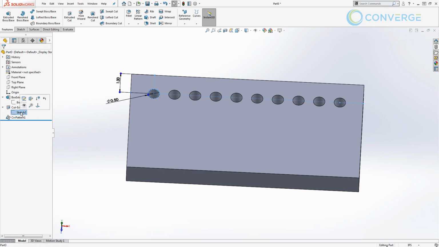And again, it's a good idea to rename everything while it's fresh in your mind. So we're going to call this hole ref sketch. And we'll call cut extrude 1 hole cut, or hole extrude, or whatever you want to call it. And then we'll call the curve pattern hole pattern. So now we have all of our sketches and all of our features renamed. I'm going to go ahead and save this file. You can save it wherever you like. It's just a good idea to save it at some point.